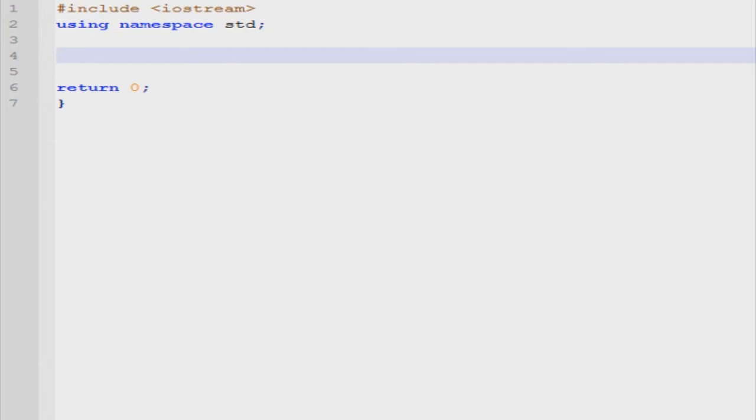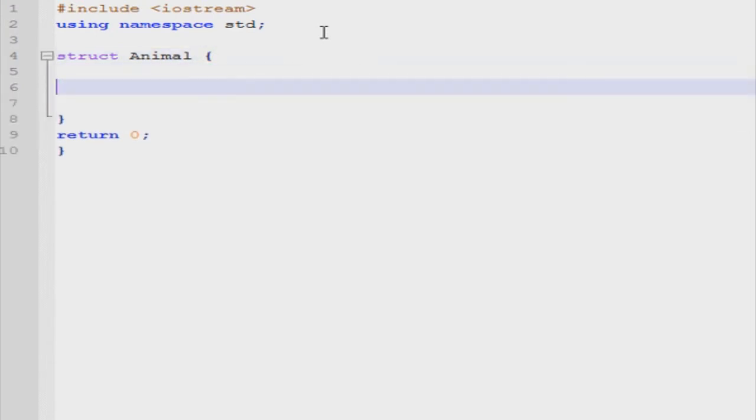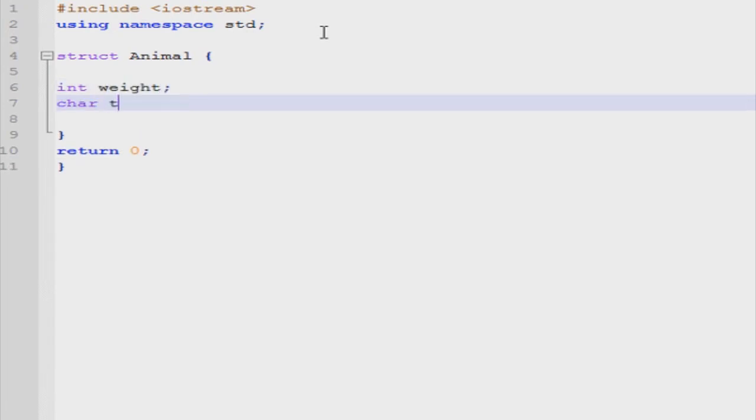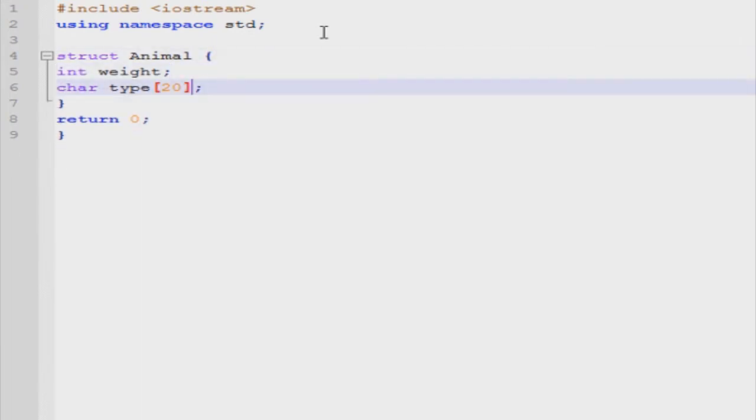First of all, classes can make an instance, or assign a value to a member type inside of the class right off the bat, right when you create it. Before we get into that, let's say we had a struct. Let's just do animal, and the animal had an int weight and a char type. So say it had a weight and a type.